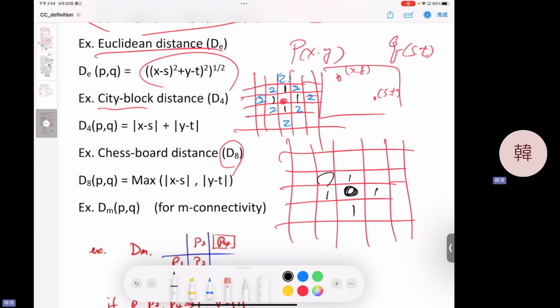Maximum of horizontal or vertical, so it's also 1. How about distance 2? These are all 2 here, because you are going to check the maximum number. Even here, the maximum number, for example, is 2 different vertically. So here the distance also equals 2 for the chessboard neighboring distance.